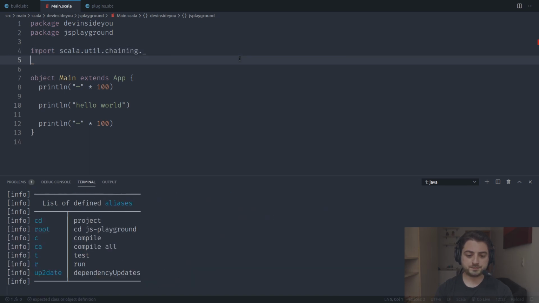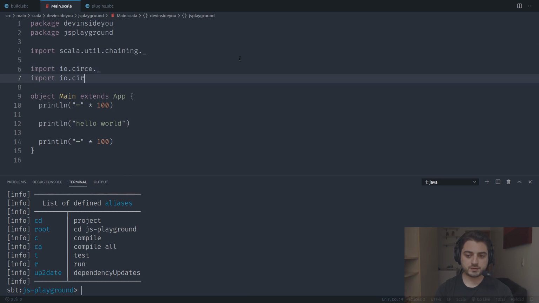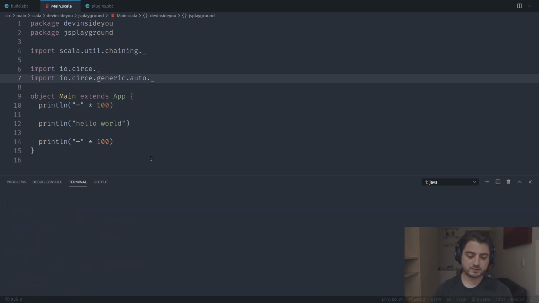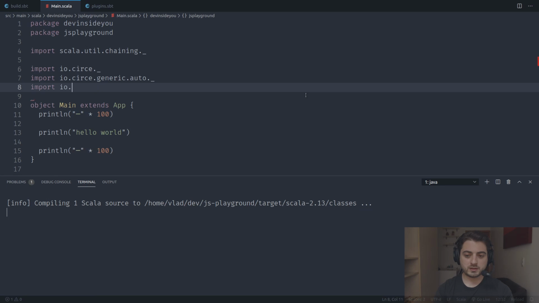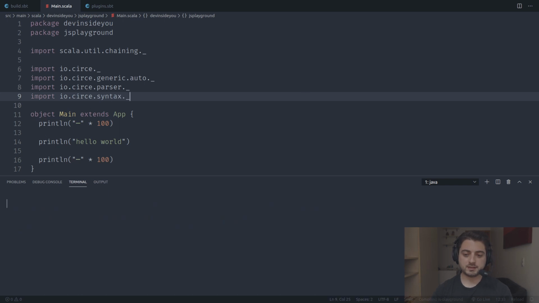Okay, so let's import scala.util.chaining. Let's import io.circe, and io.circe.generic.auto. Let me switch back to running over here. This is a Scala.js project now, right? So io.circe.parser and io.circe.syntax like this.